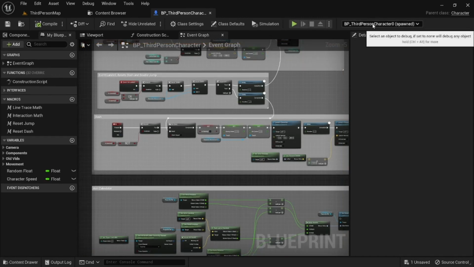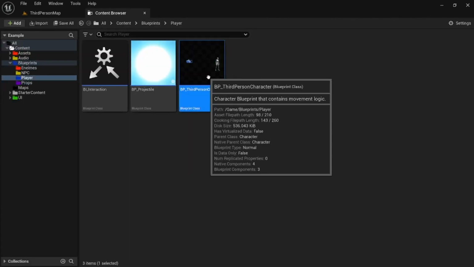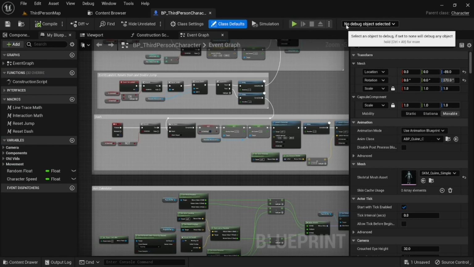So if I stop simulating, I go back, this is what it looks like normally. So if I exit out of this and I just open it up again, in here you're going to see something called no debug object selected. And what that basically means is that this is just the default blueprint. It's not referencing any specific instance of the code. It is just the base default code.